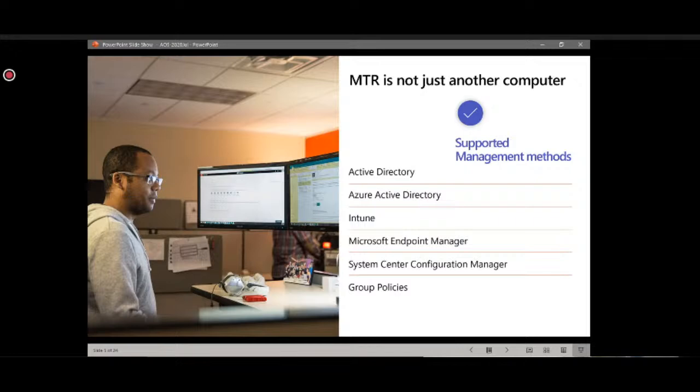One of the important things to take note of is that the MTR, even though it's running Windows 10 Enterprise and it's joined to your domain, is not your typical desktop computer. So you don't want to just apply the exact same management tools and techniques to the MTR as you would your user laptop or your user desktop. We'll run through some of the things to look out for in this presentation.